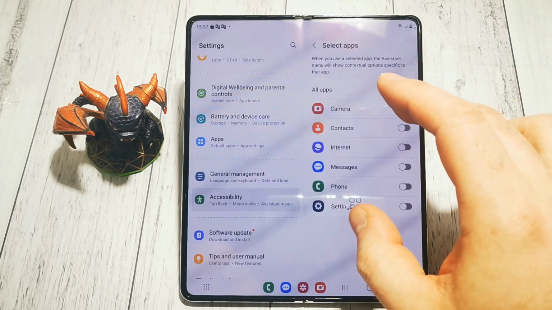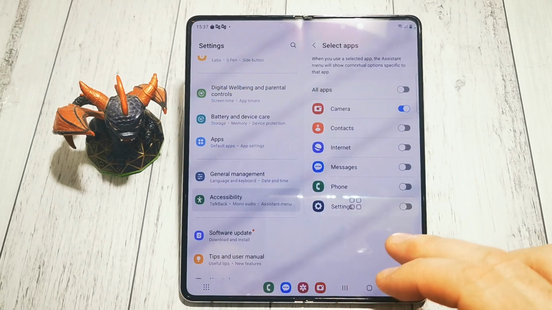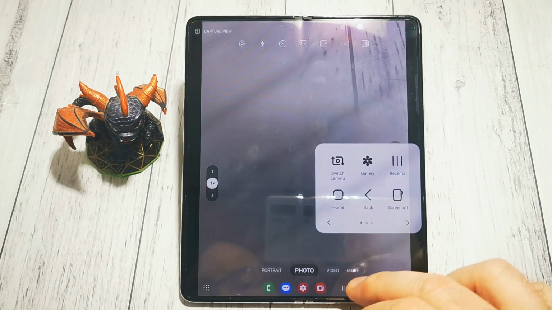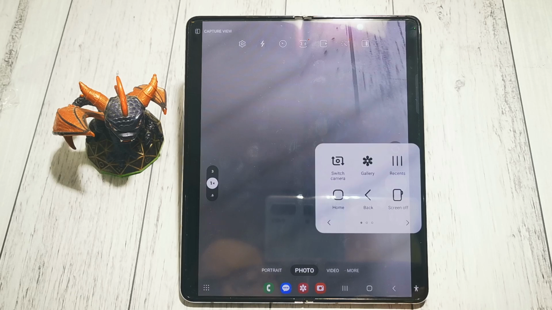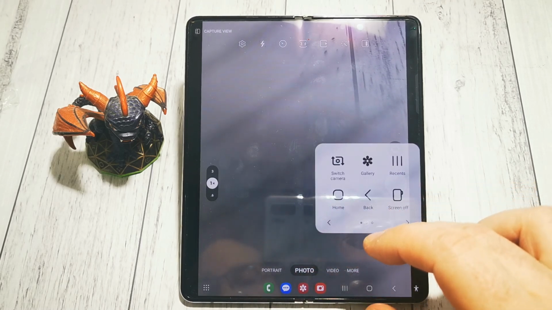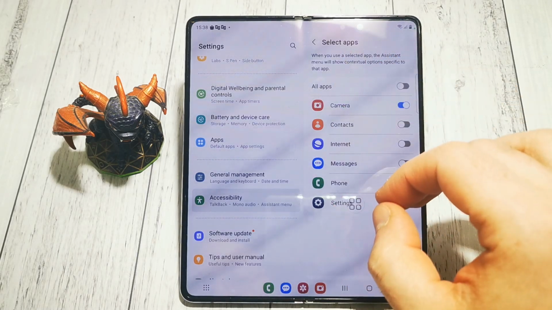To add this, we have to select camera here. And now, when we open a camera, our context button here, as you can see, has a little more functions. For example, switch camera, go to gallery. These functions will appear automatically when we open our camera.